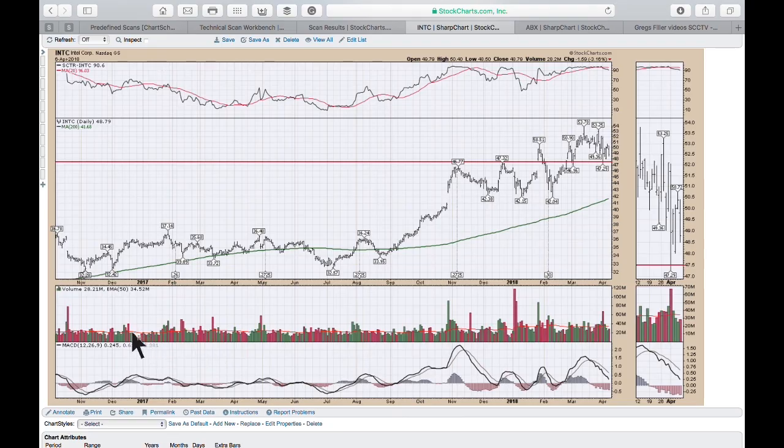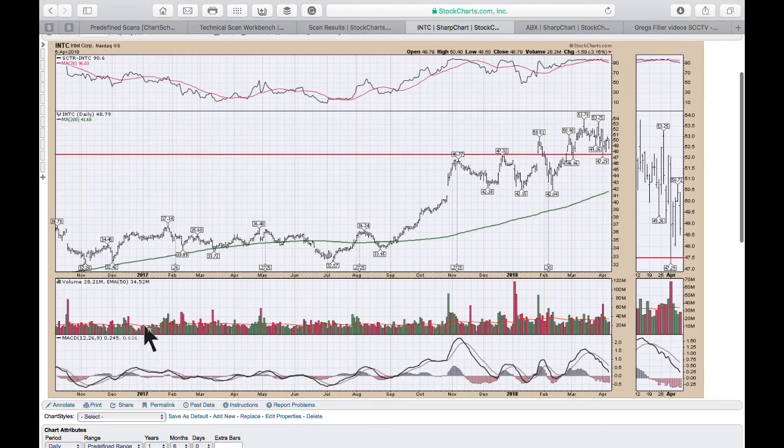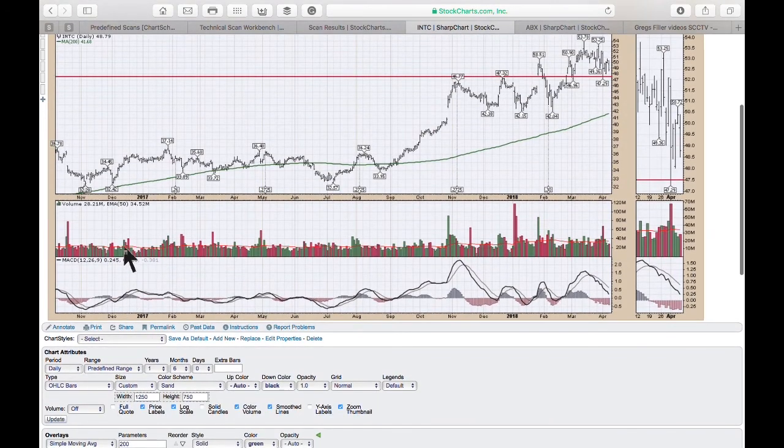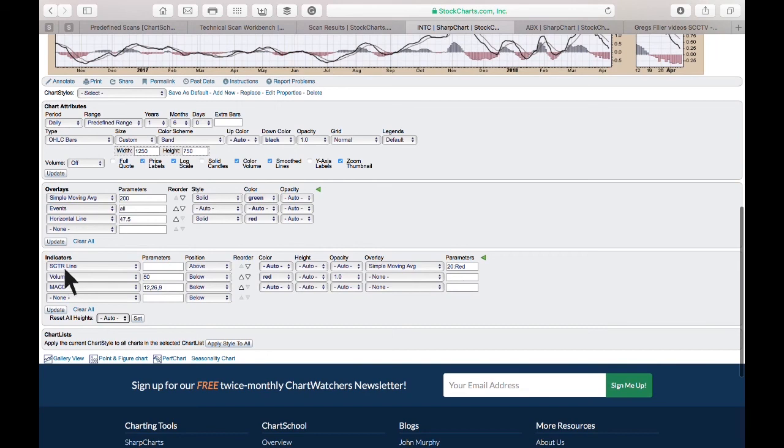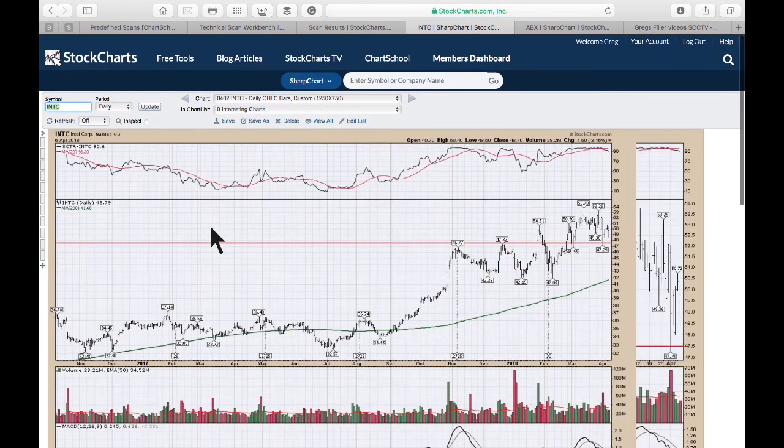Here's how to add a moving average for the volume on your charts. You can't use this volume component here, so go down under Indicators, select Volume from the drop-down menu, and then put the period that you'd like on it, and you can specify the color of the moving average line. Click Update, and that will give you this nice little line on here so you can see if it's above or below average volume.